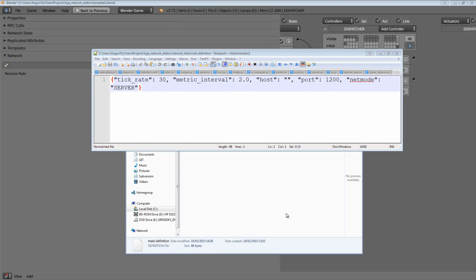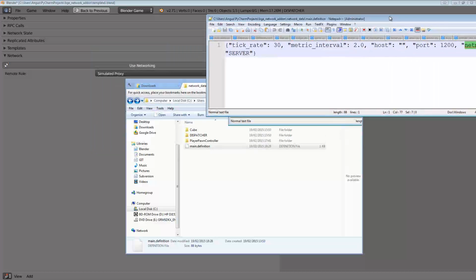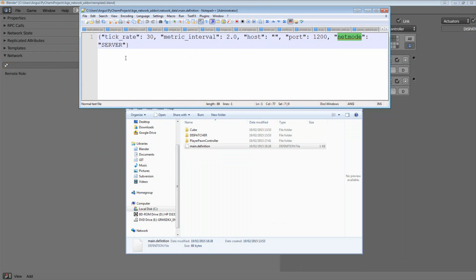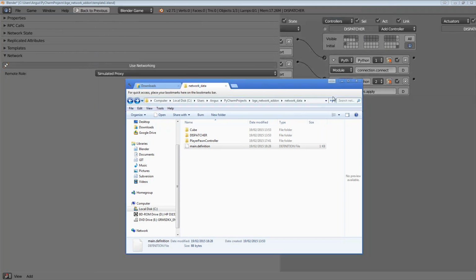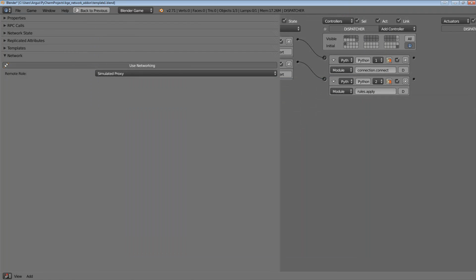Now this is one part of the system I will probably change, because you'll notice that if we only have one file to describe the network configuration of the blend file, if you tried to have a server and a client share the same network data folder, it would overwrite the main.definition. So to avoid that, I will actually have to make this probably local to the blend file or something along those lines. But ignore that for now. As I said, the system is a work in progress. So in the next video, which will be coming out soon, I'm going to describe how to create a network game.